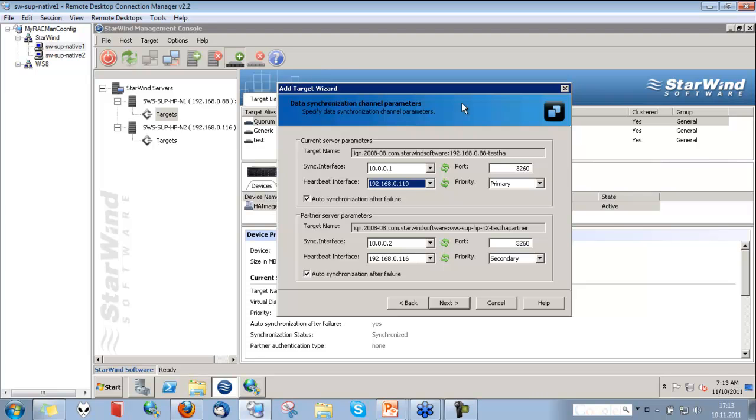Okay, and what is the heartbeat? Heartbeat is just a simple ping signal that is generated when something is wrong with the synchronization data link. So how does it look?